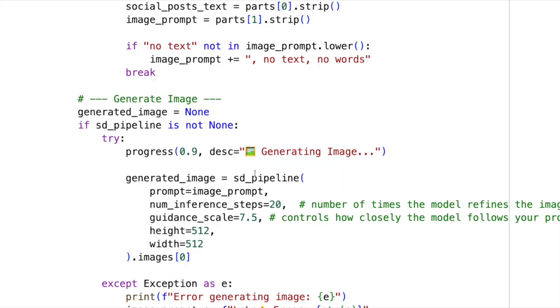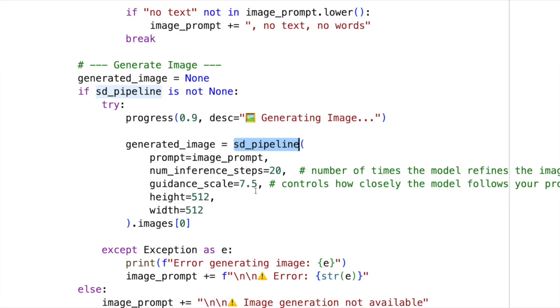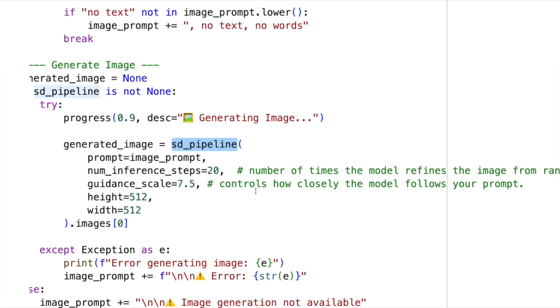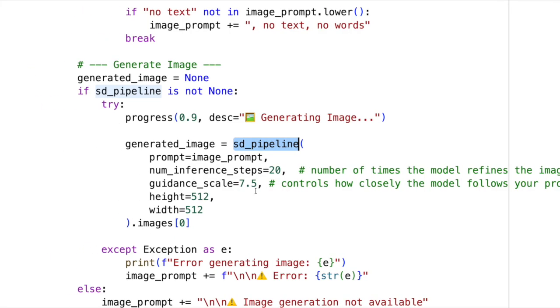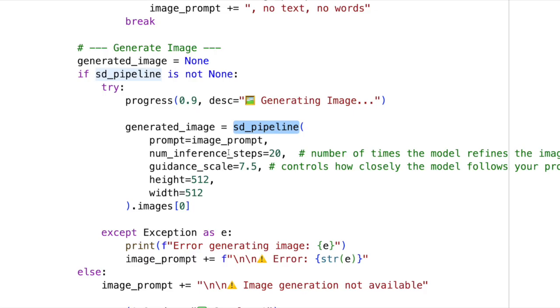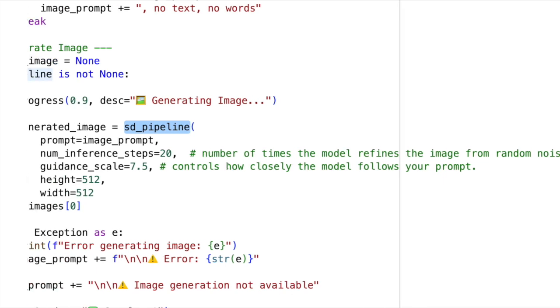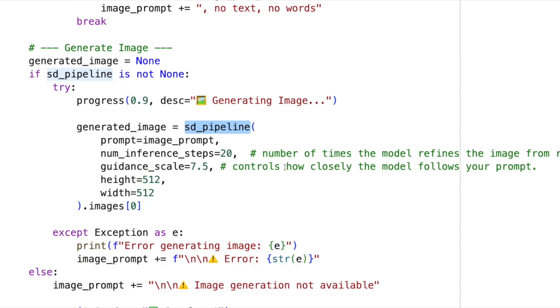For generation we are using the Stable Diffusion model with these specific parameters. Again, you can play around with these parameters, like the image prompt we are giving and the inference steps. I just wrote it as the number of times the model refines the image from random noise. In general, what is happening is that Stable Diffusion internally uses a UNet to sketch the image based upon the prompt given.